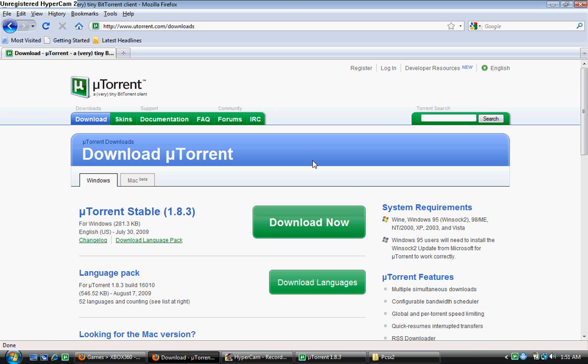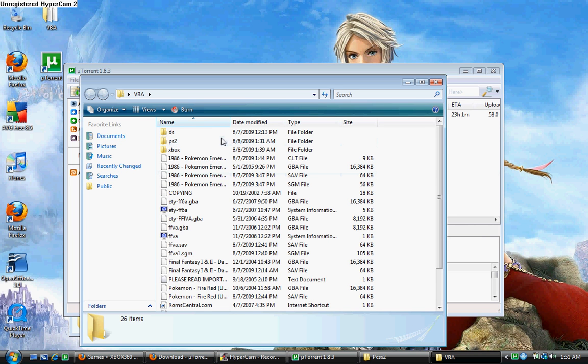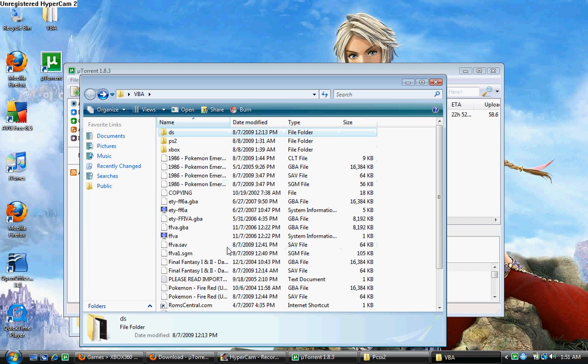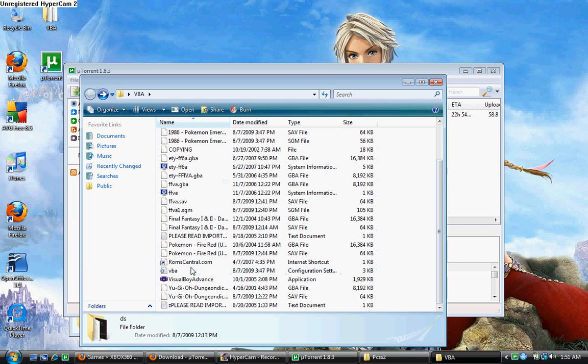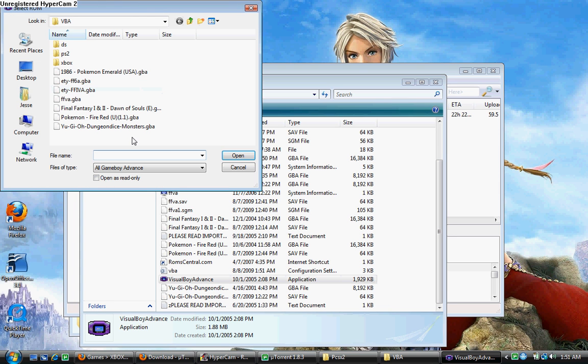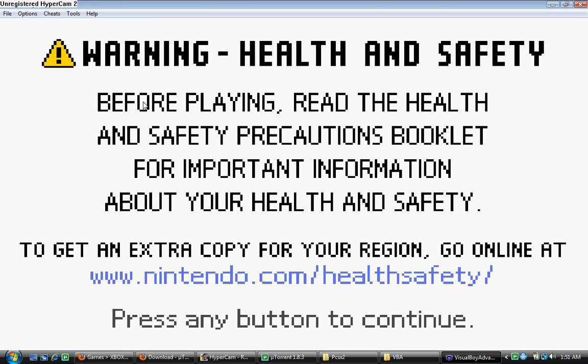And that's it. You can also get emulators like the Nintendo DS emulator, you can get Game Boy Advance emulators like this. There's, you know, just normal stuff. Play the game. You know, just speed it up, all that stuff. It's really cool.